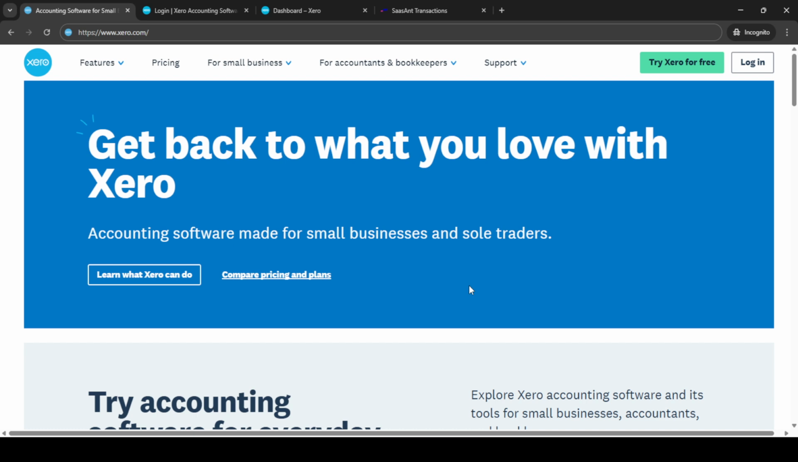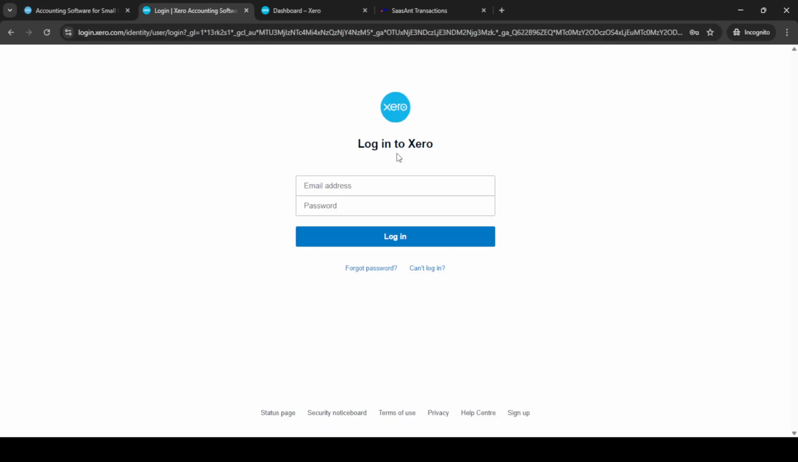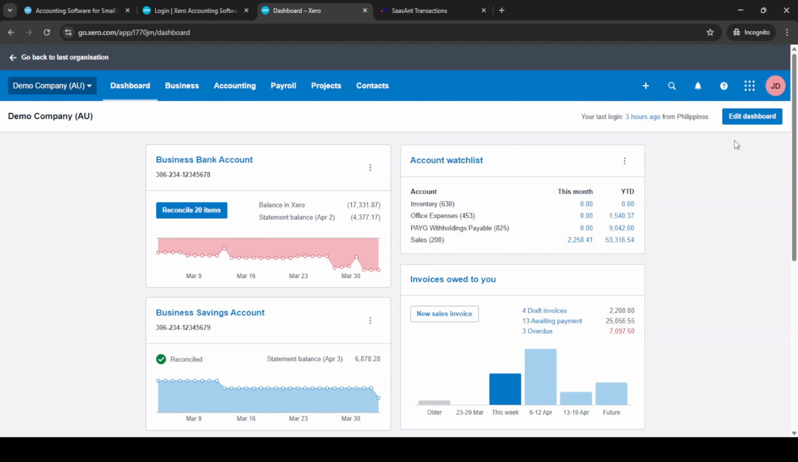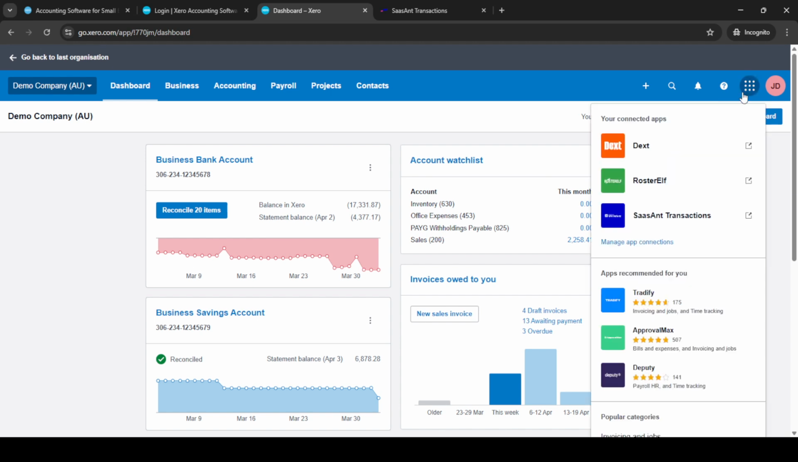First things first, you'll want to log in to your Xero accounting software account. If you haven't already, simply open your browser and navigate to the Xero login page. Once you're there, click on the login button to proceed. You'll need to enter your email address and password associated with your Xero account, so have that information handy. After you've entered your credentials, click the login button once more to access your Xero dashboard.